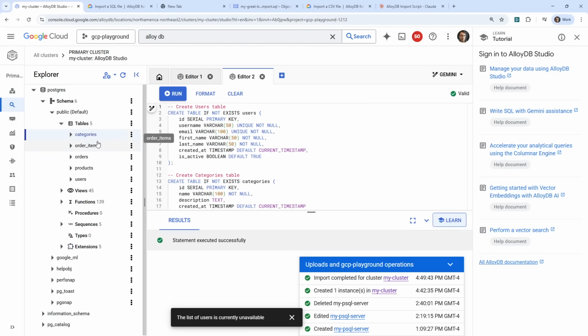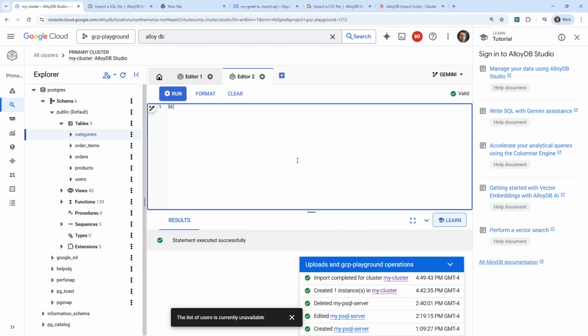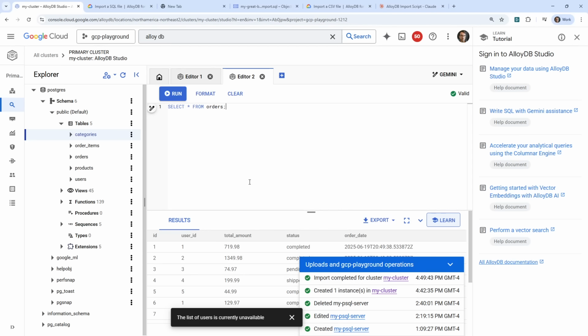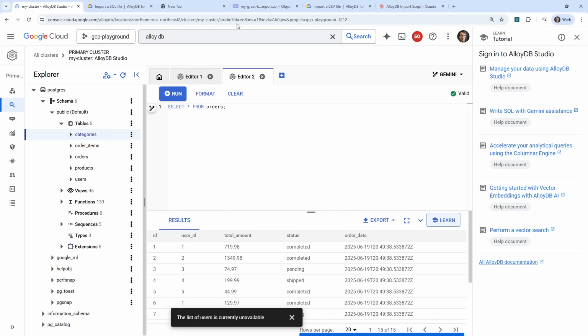So we'll go over into categories. I guess we just have to search any of it. So we'll say select all from orders. We'll run that. There's our data down below. So definitely inserted.